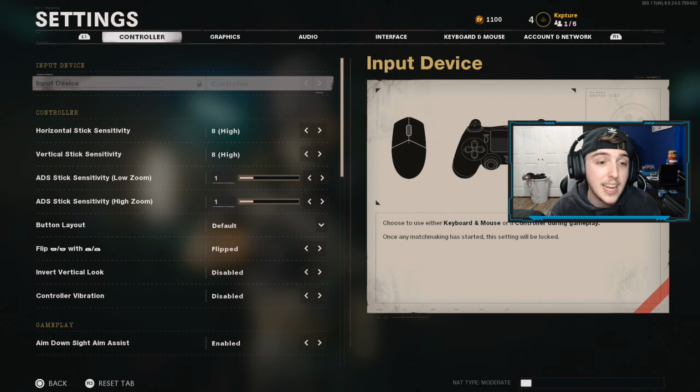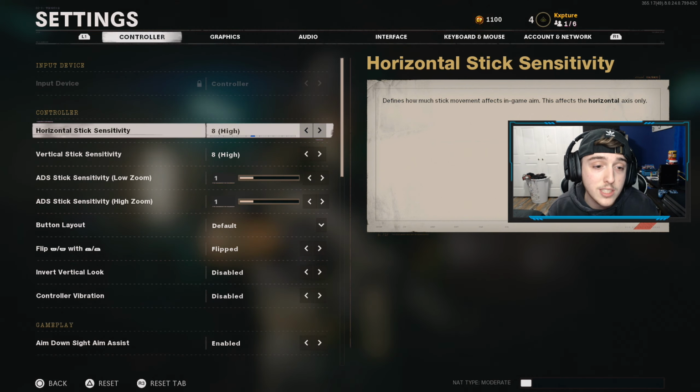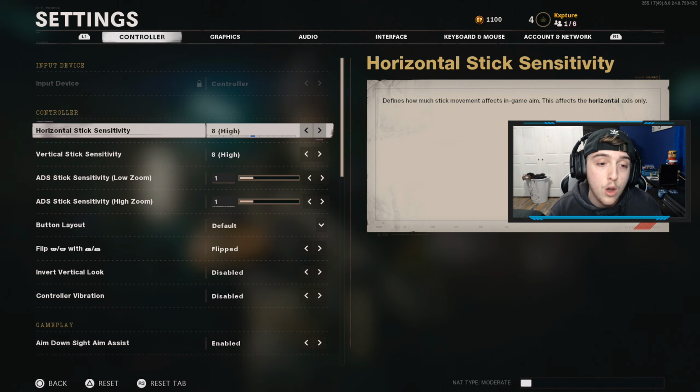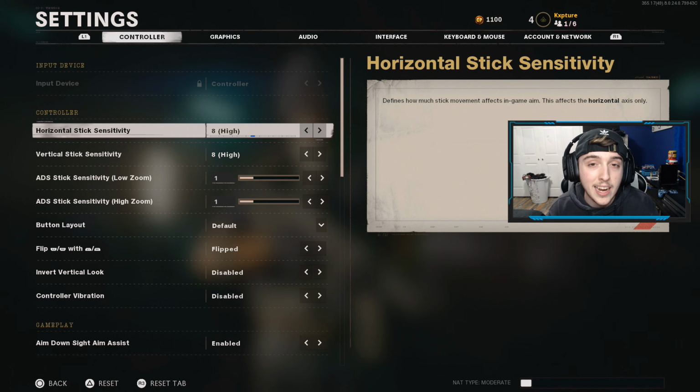Let's get right into these settings. Starting off, for our horizontal stick sensitivity, we're going 8.8. This is what I ran in Modern Warfare. I would switch between 6.6 and 8.8, but I like 8.8. I like feeling like I'm on a crack sensitivity, you know what I mean?